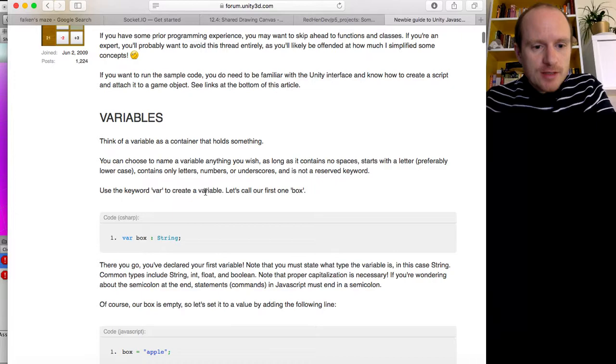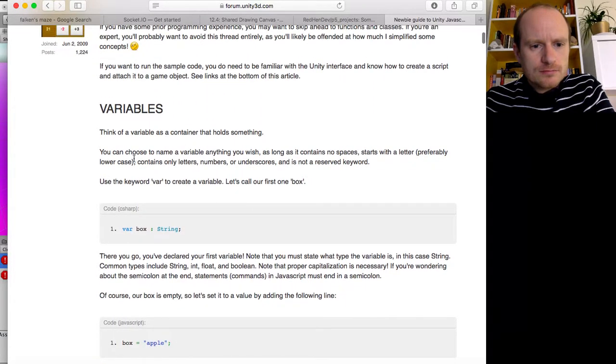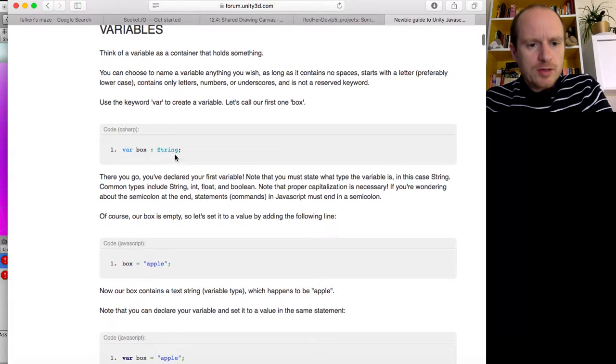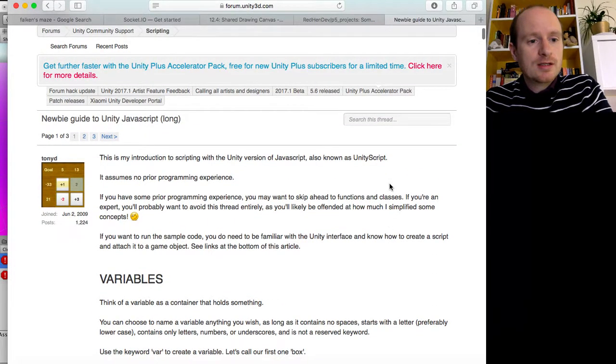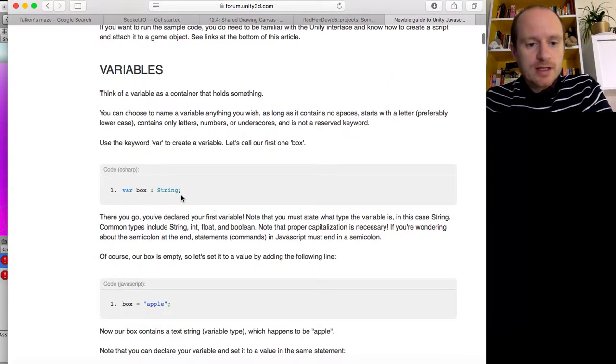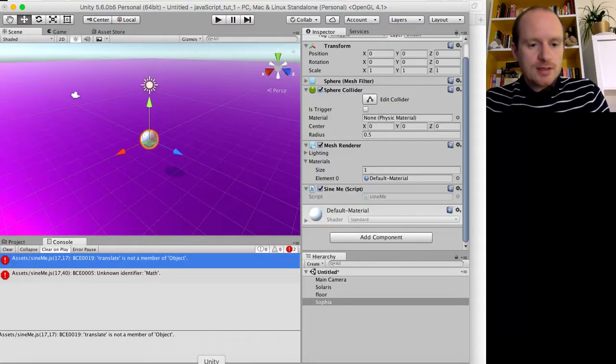Right. Variables. You can choose a name of variable, anything you wish, as long as it contains no spaces. There you go. Declared your first variable. Note that you must state what type the variable is. Really? JavaScript? My God. What's going on here? Okay. Let's just see if this... Have we fallen at the first hurdle?